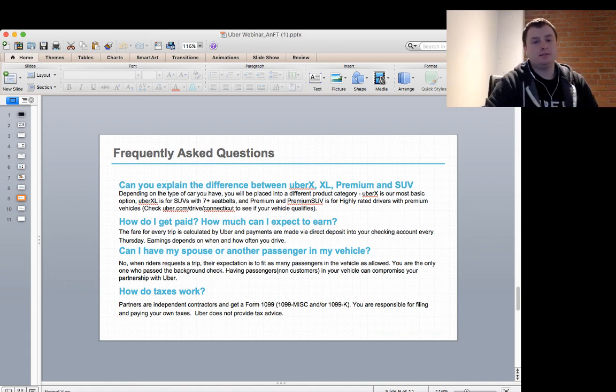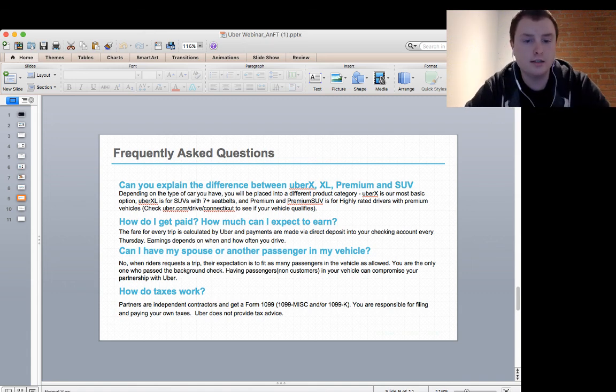So taxes. Partners, you are independent contractors. You get a 1099 form. You are responsible for filing and paying your own taxes. Uber does not provide tax advice.